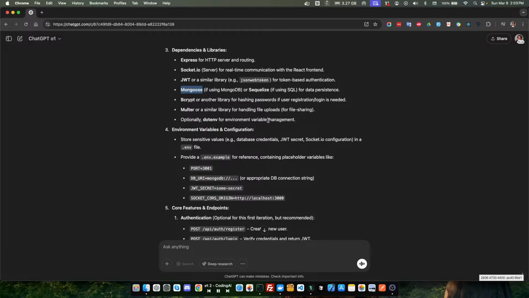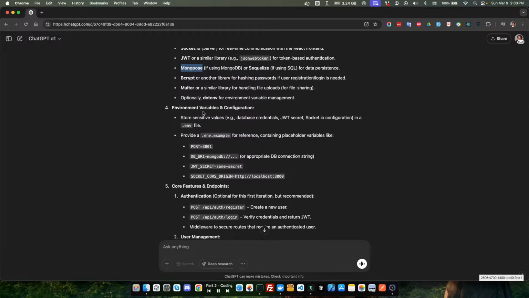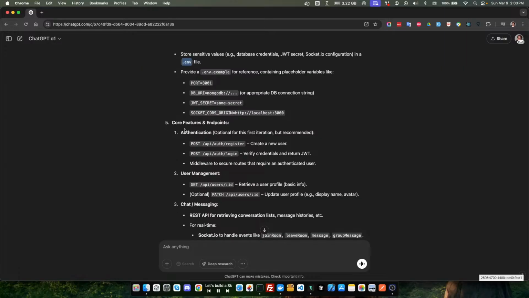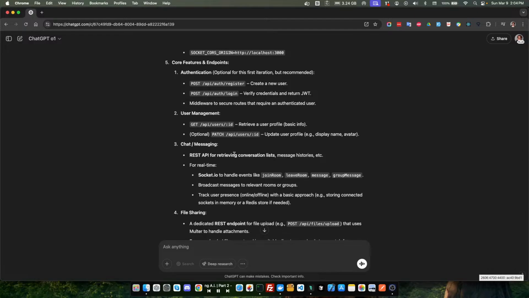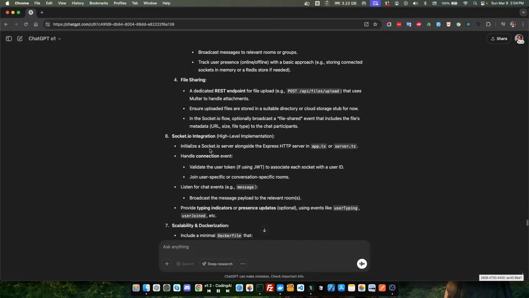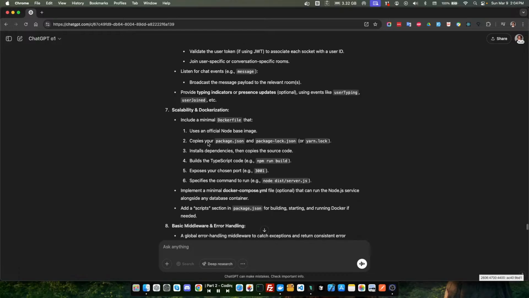Optionally, dotenv for the environment variable management, we'll see what it comes up with. Environment variables and configuration: store sensitive variables, database info and that kind of stuff in the .env, and provide the example, and so on. Okay, so core feature endpoints: we have authentication, user management, chat and messaging, file sharing. So let's see, Socket.IO, obviously we talked about that.